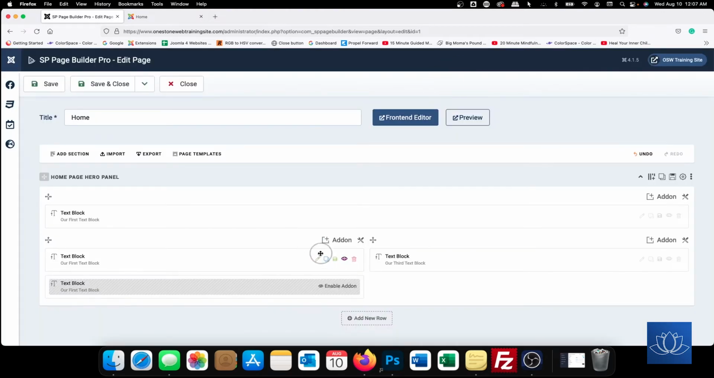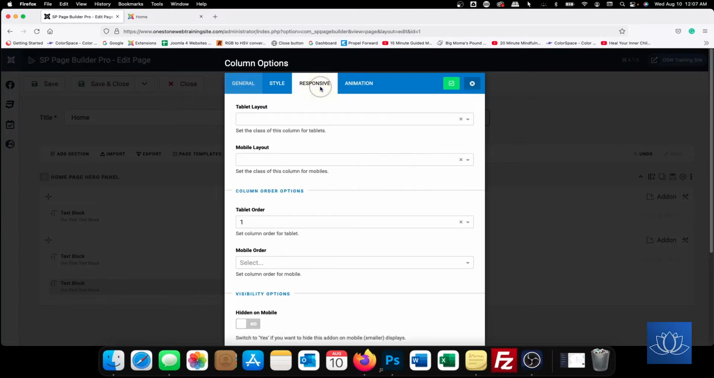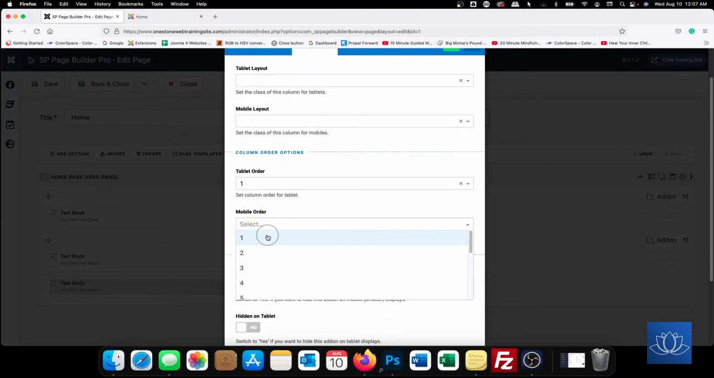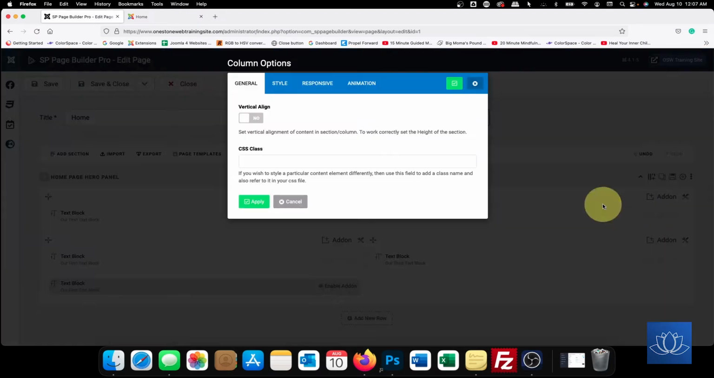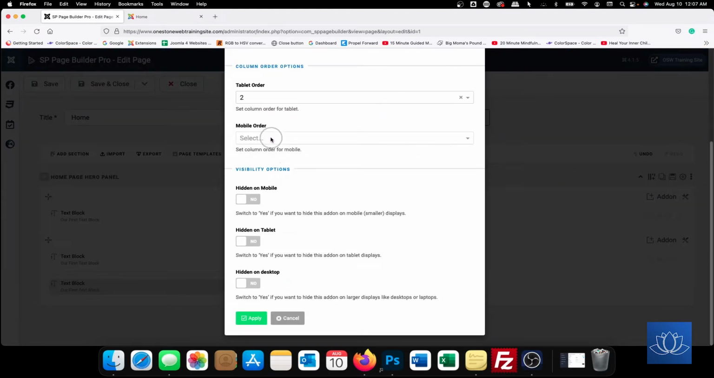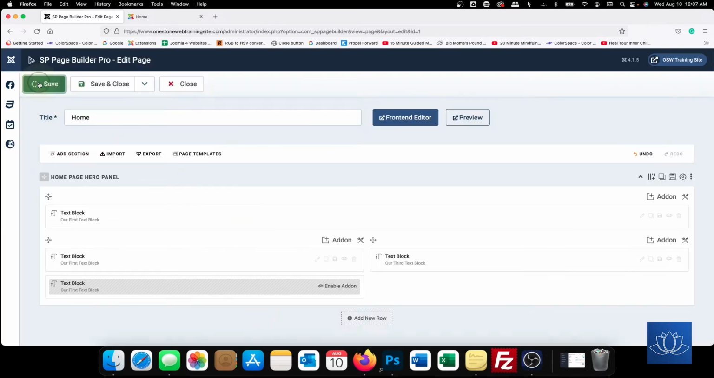This will be the second thing they see on the phone. So we come into here, column options, responsive. And on the phone, this is 2. Save, and then this will be 3. Column options, responsive. And set this to 3. And save it.